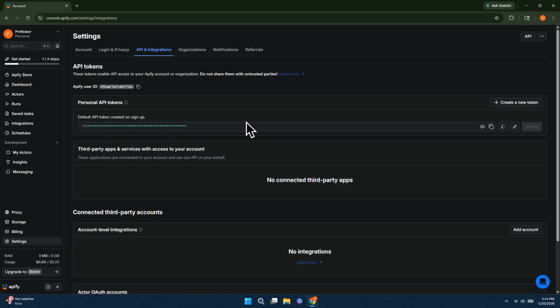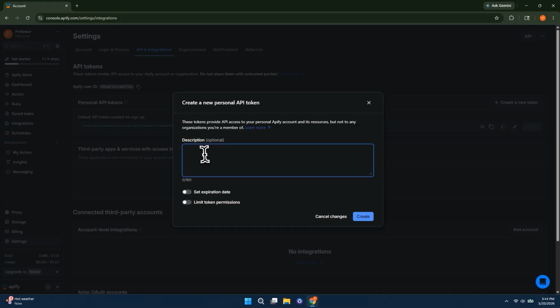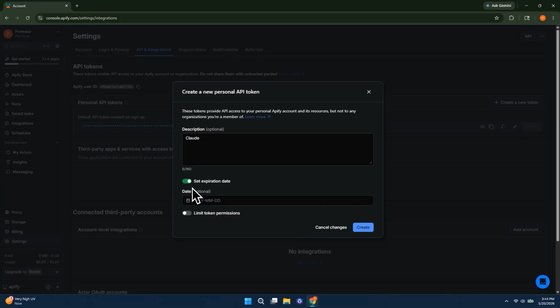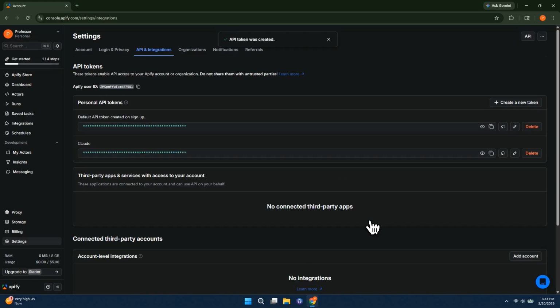If you need a new one, click Create New Token and enter a description so you can remember where it will be used. You can also customize settings such as expiration dates and permission limits before creating it. After the token is generated, you can use the copy button to quickly copy it.